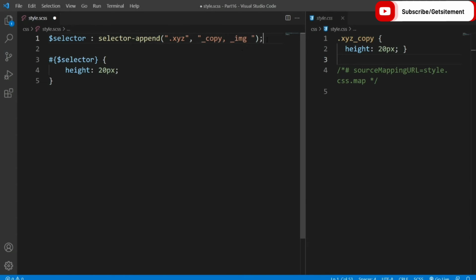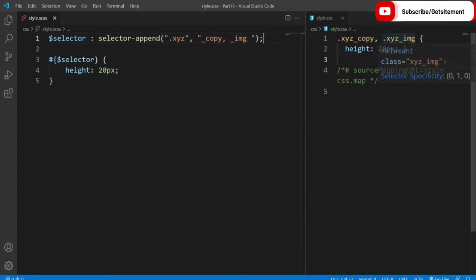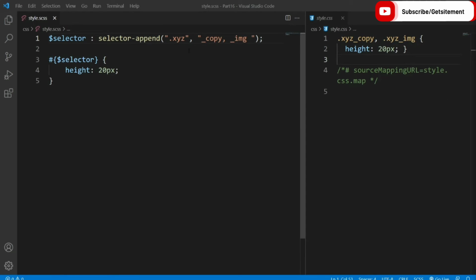If I save this file, as you can see it creates a total of two different selectors, xyz_copy and xyz_image. Basically it combines our first parameter with copy, and again it combines our first parameter with image, and creates two different selectors.